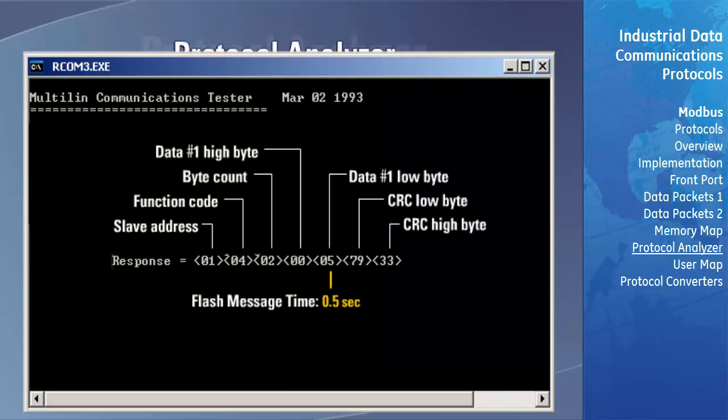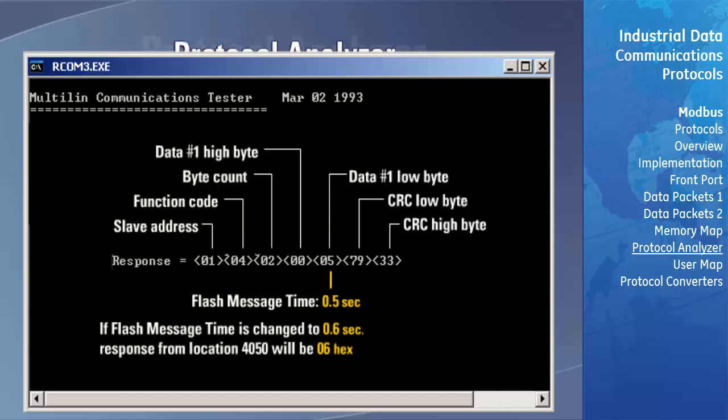If the setting flash message time is changed via the keypad to 0.6 seconds and any key on the computer keyboard is pressed, the read will be performed again, and the content of the response shows that the content of location 4050 is 06 hex.